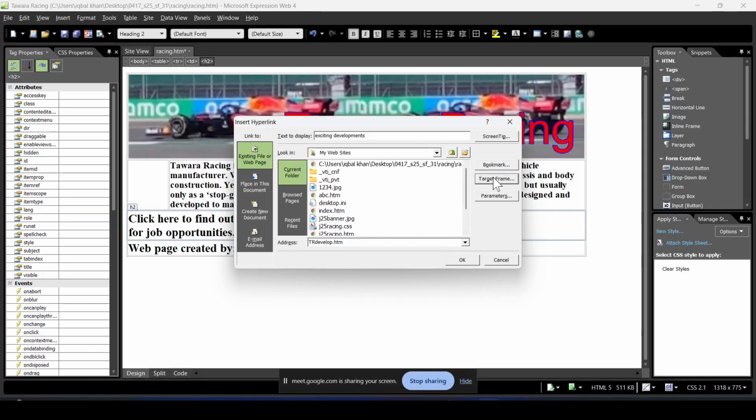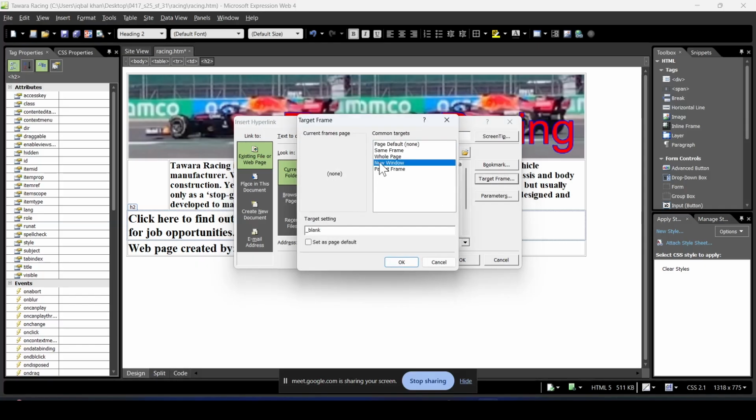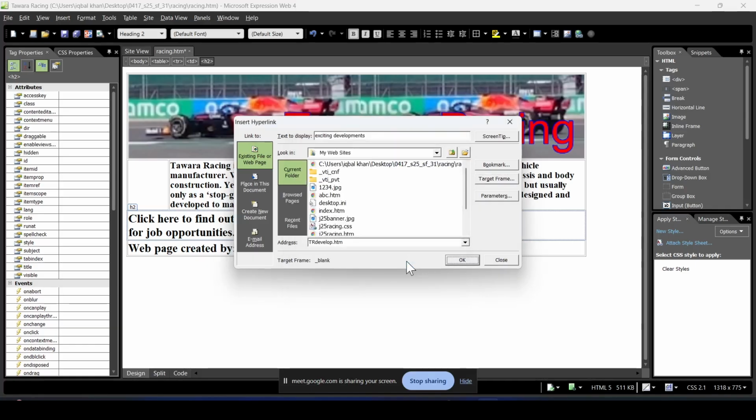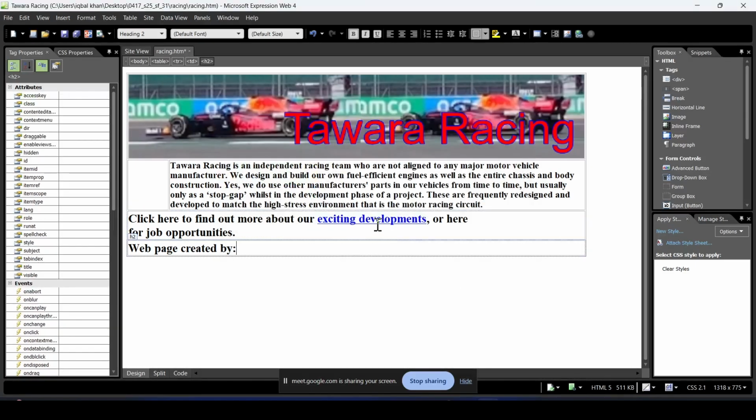Now next is target frame. Click on target frame, new window, blank window, and then press OK and then press OK. Perfectly fine. Now you can see a hyperlink is created.